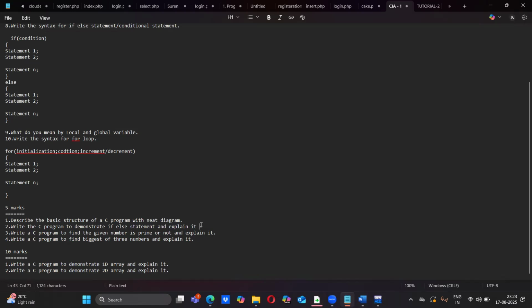Next, write a C program to demonstrate the if-else statement and explain it. We have this program. I think we can give the program for the biggest of two numbers. There we used only the if-else statement. That we can take as an example, and we have to explain it.